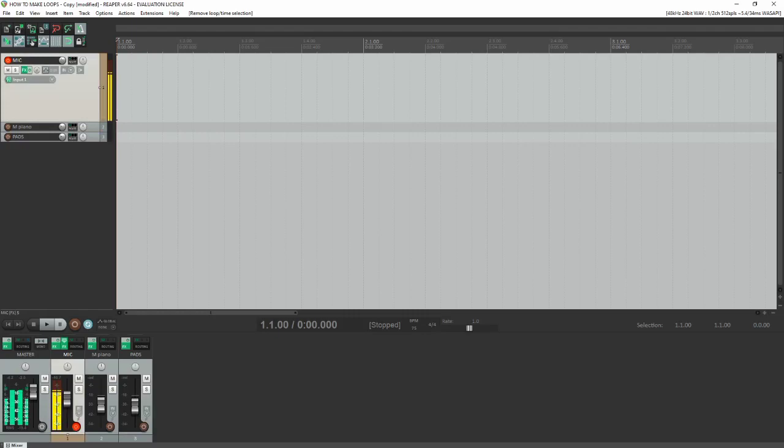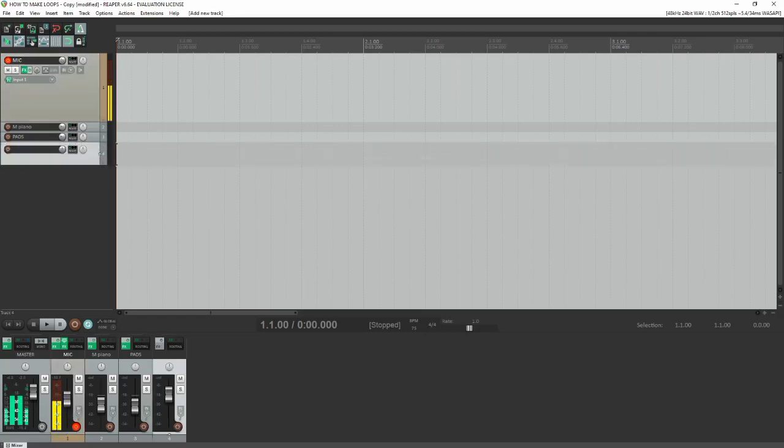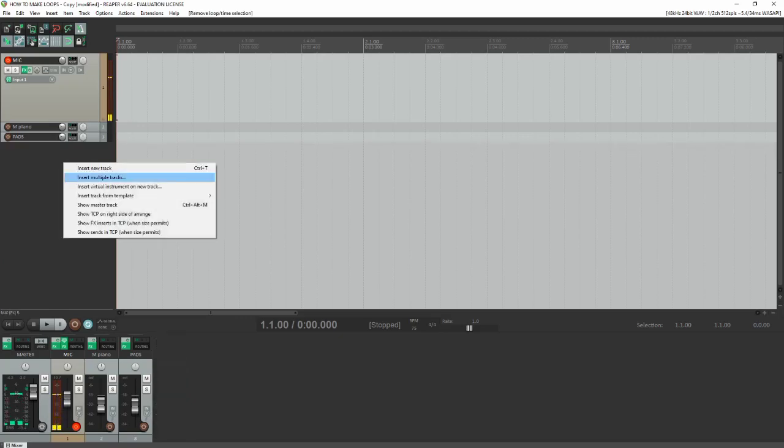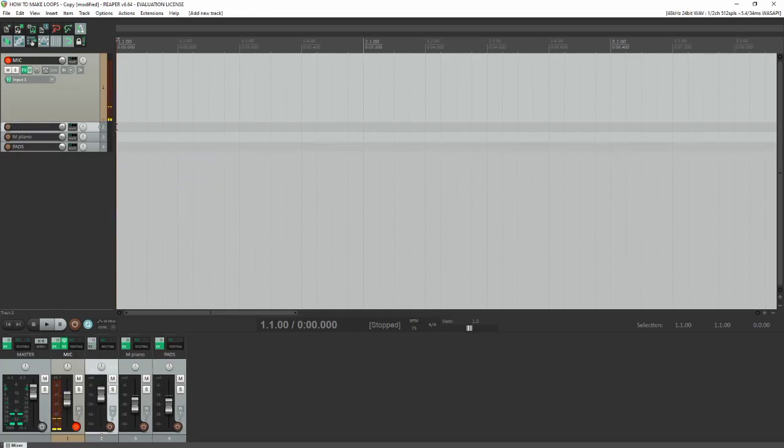So to create a new track in Reaper, you just have to double click, then create a new track. As simple as that. So let's do that one more time. You double click, you create a new track. Or you can right click and click Insert new track. You can also do Control T on your keyboard to create a new track. There are several ways of doing it.